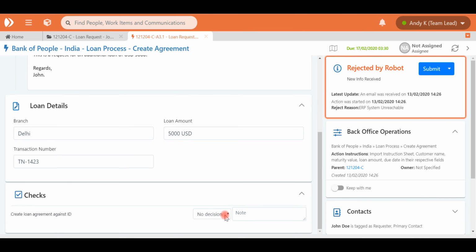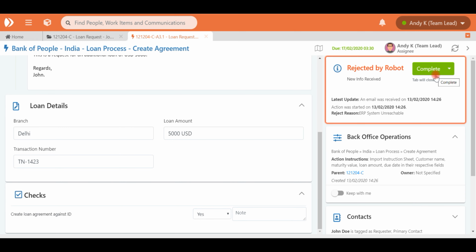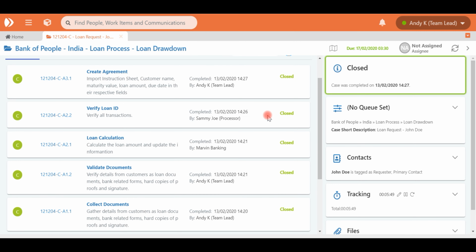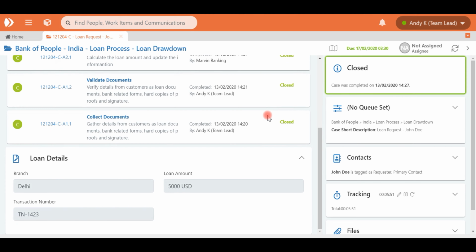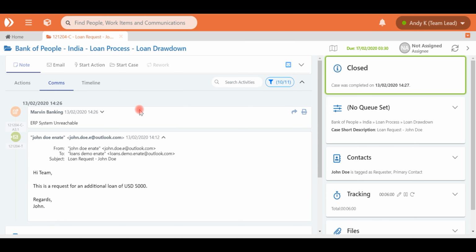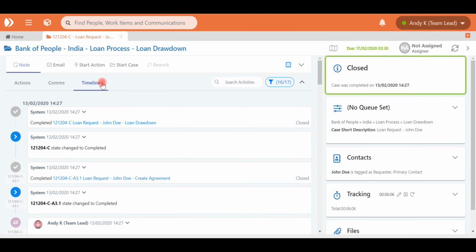In this case, since bot Marvin is unable to complete the task, Andy completes the activity on behalf of Marvin, and this is now updated in the audit trail. Enate gives you a full view in real time of different activities being processed and completed across the operation in real time. The Communication tab highlights all the inbound and outbound communication exchanged during the processing of this request with external and internal stakeholders.